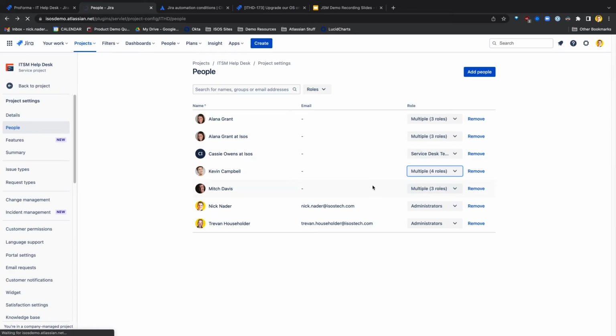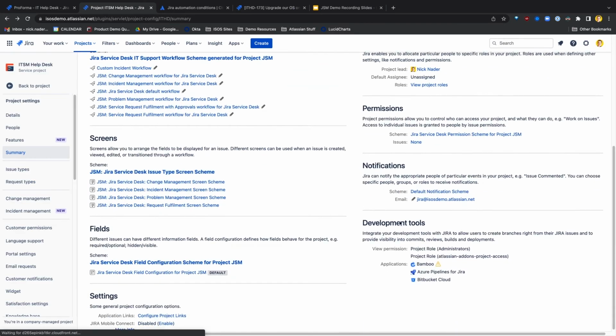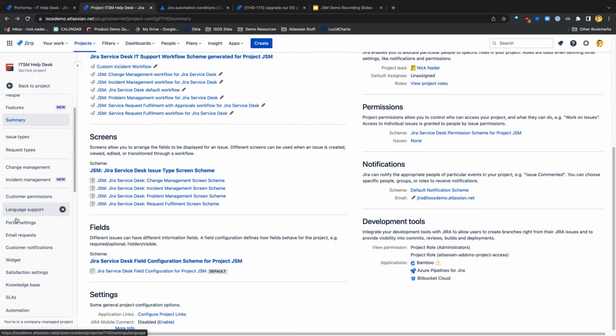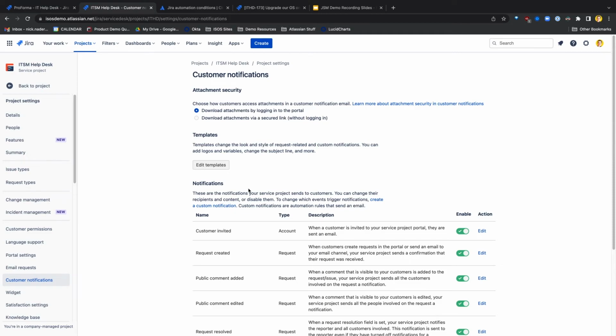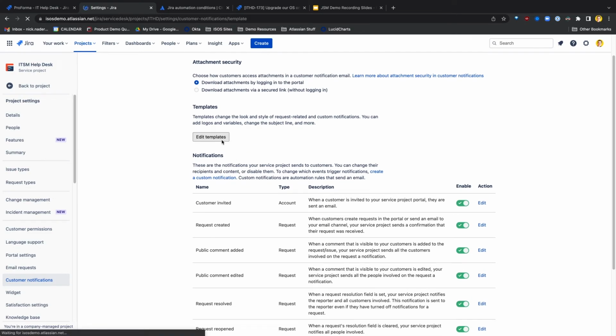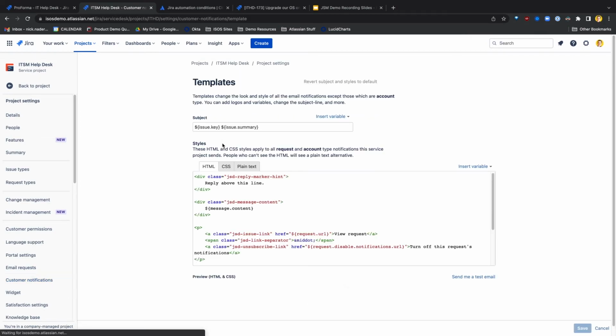You, of course, also have a full notification scheme associated with this as well. So as you have customer notifications, which are going to configure what kind of email notification and what those email notifications look like going out to your customers. You've got an overarching template for those customer notifications.